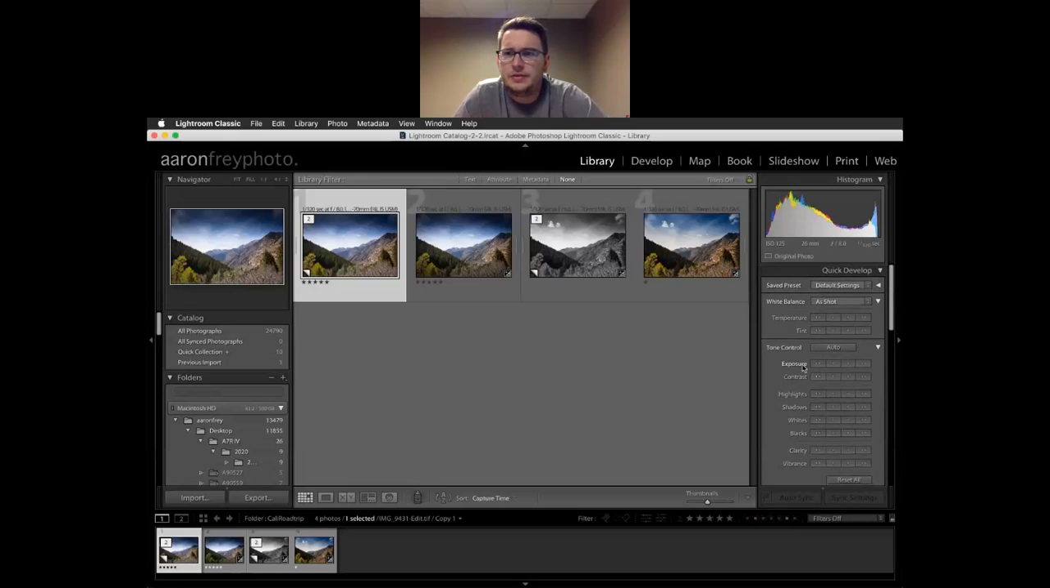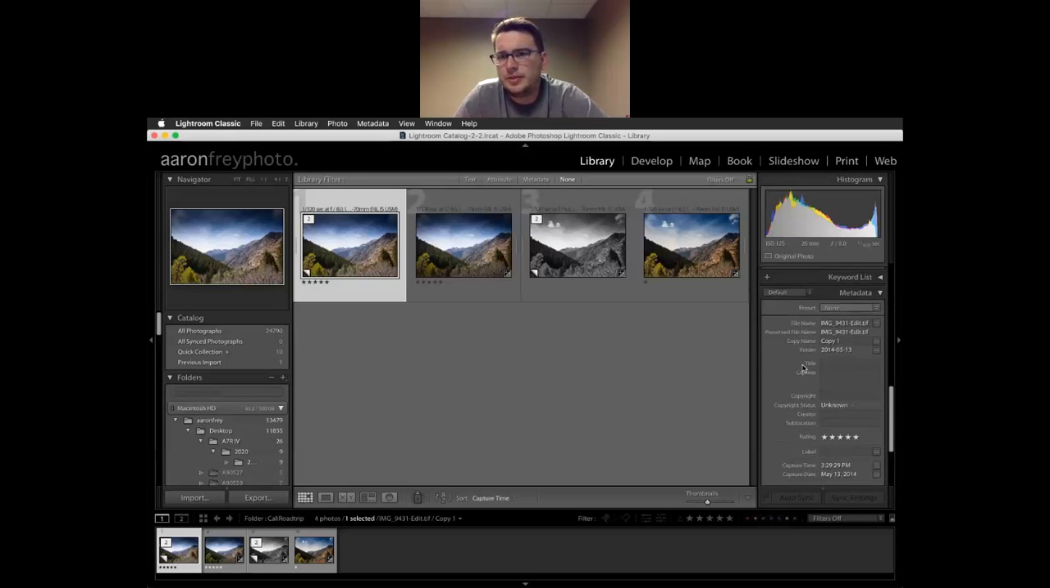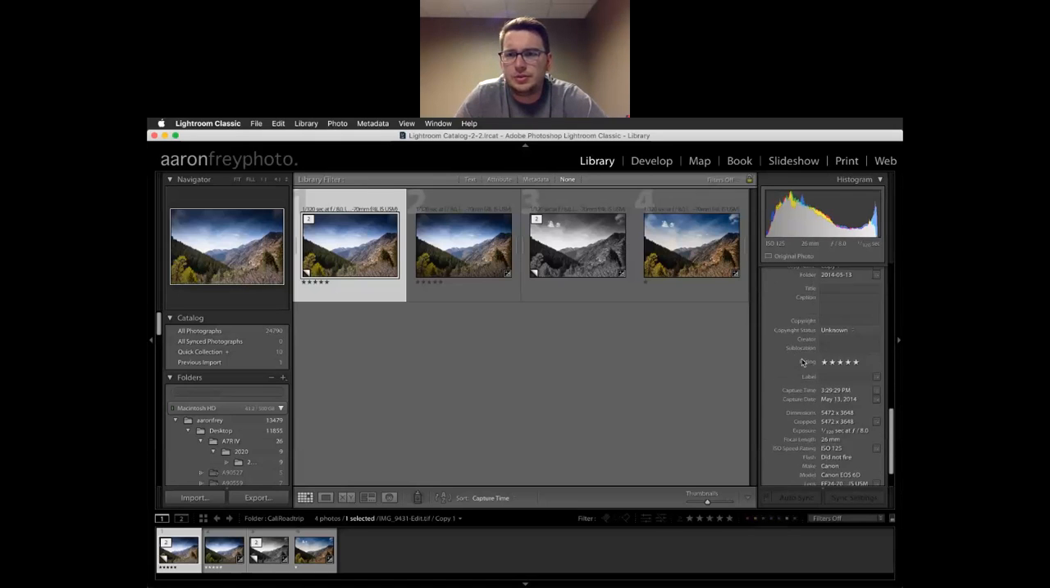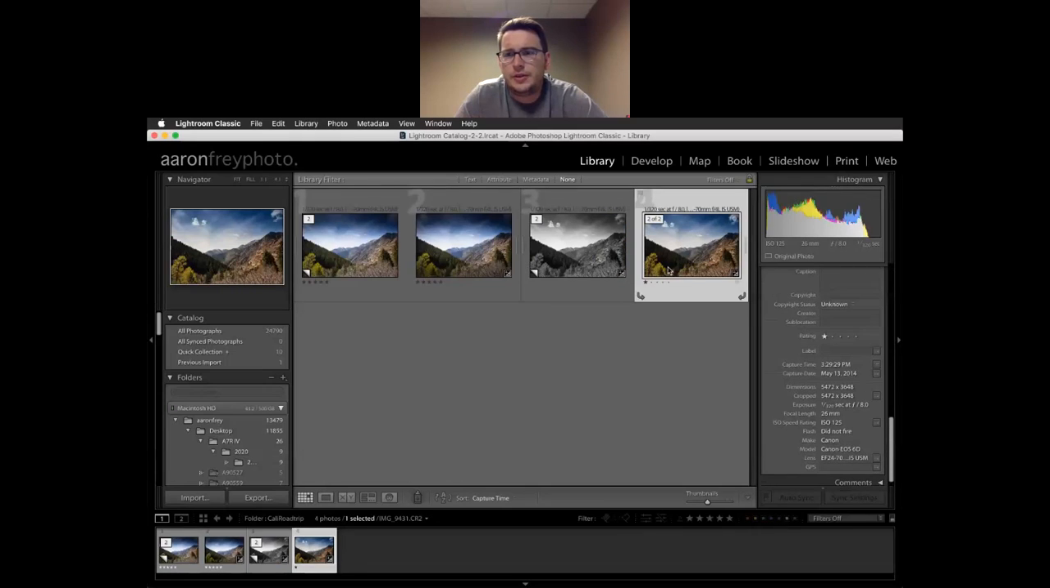Also, inside of this right panel here, you'll have the metadata, which is your camera information. So for each photo that is selected, it will display the camera information and the settings that were used.